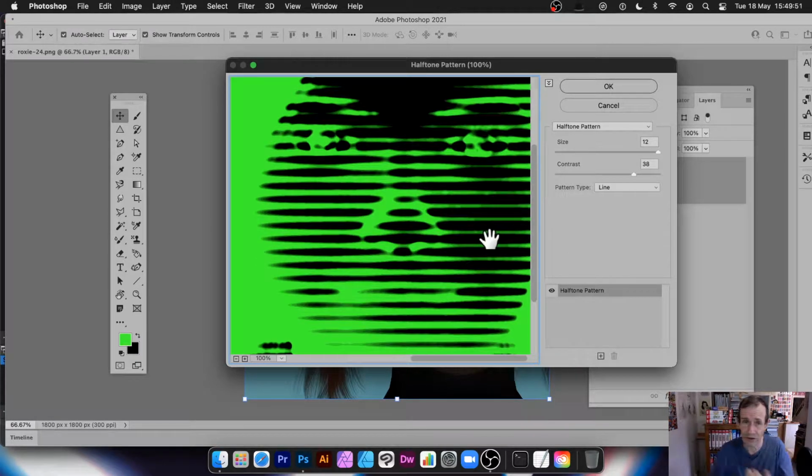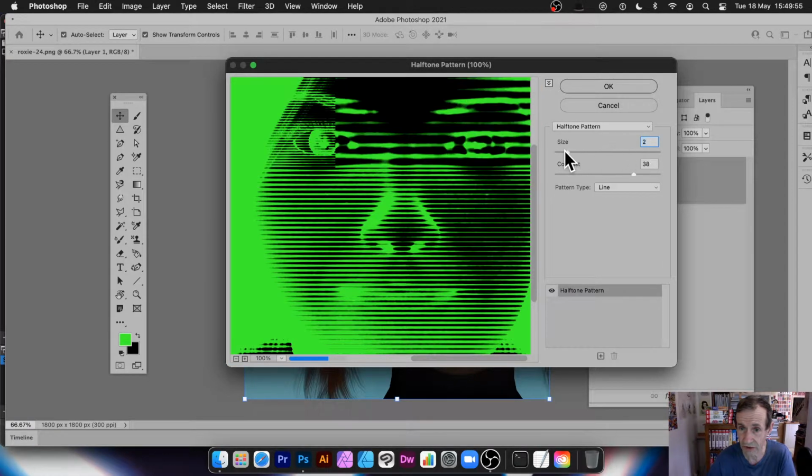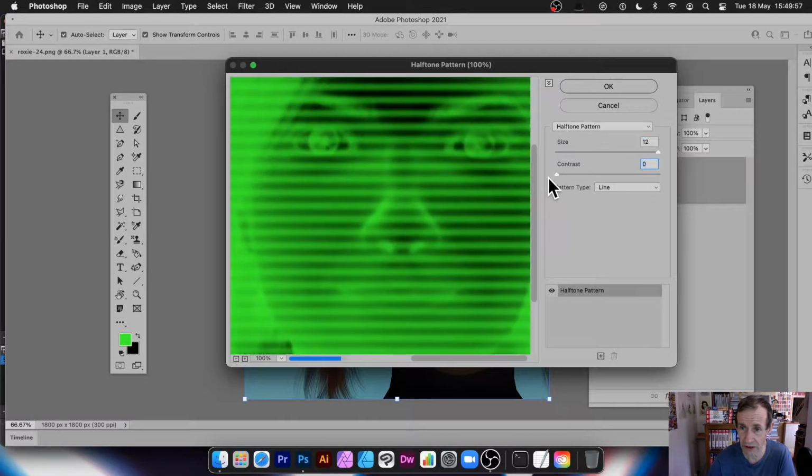Now you can, of course, use other effects as well, outside as well. But you can modify the size, so you can get very thin lines. You can also change the contrast. So you can see you get a nice blurry effect there. The preview's good. You can zoom in and out on the preview.